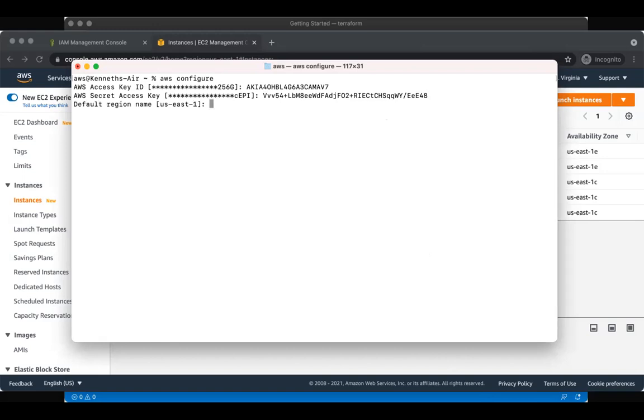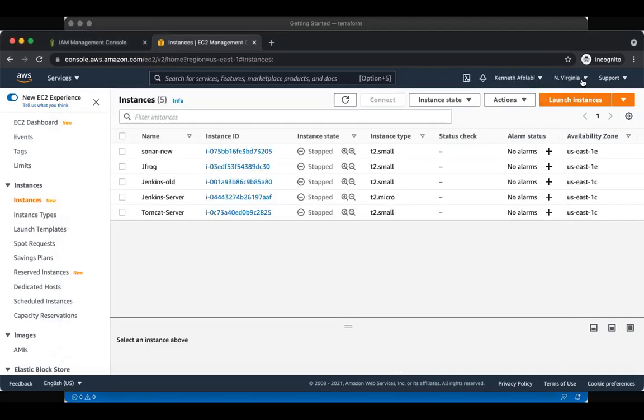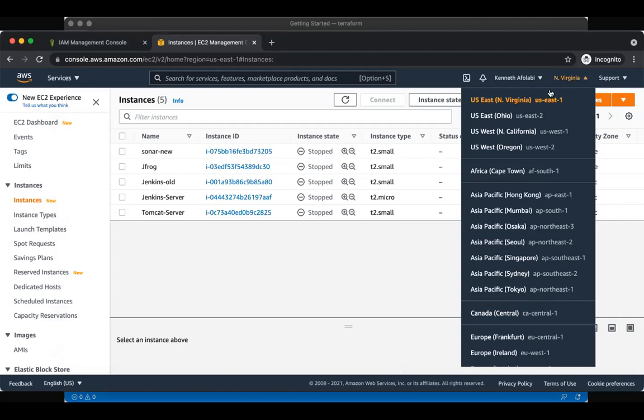So it's asking me for the default region. To know your region: I'm in the New York area, New York, New Jersey. So if you go here, you see North Virginia, and if you click on it, you see US East 1. For some people, it could be US East 2, so just make sure you know where you are. In my case, I'm in US East 1, which is the North Virginia region. So I'm just going to put US East 1 directly there.